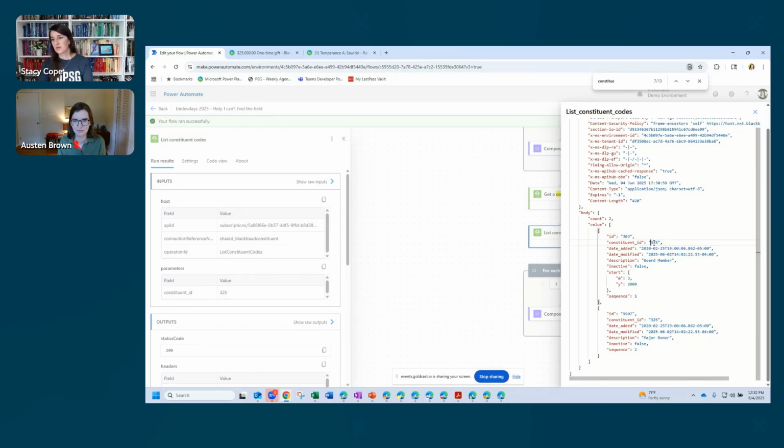But constituent ID, we know 325 is Temperance Wiki. The date added, also something that I don't think you can see in Razor's Edge, and date modified, something I don't think you can see in Razor's Edge. So that's kind of cool. You can actually see when things were added and changed.